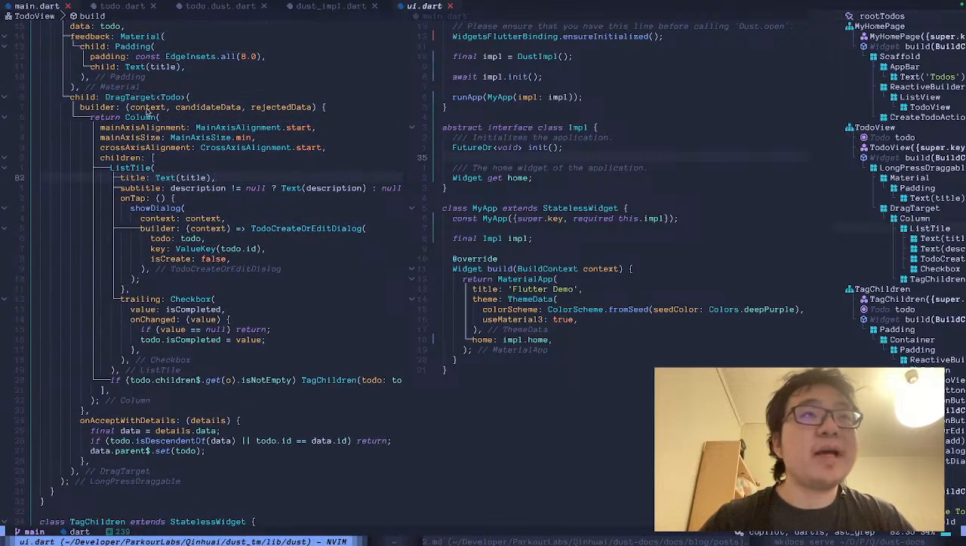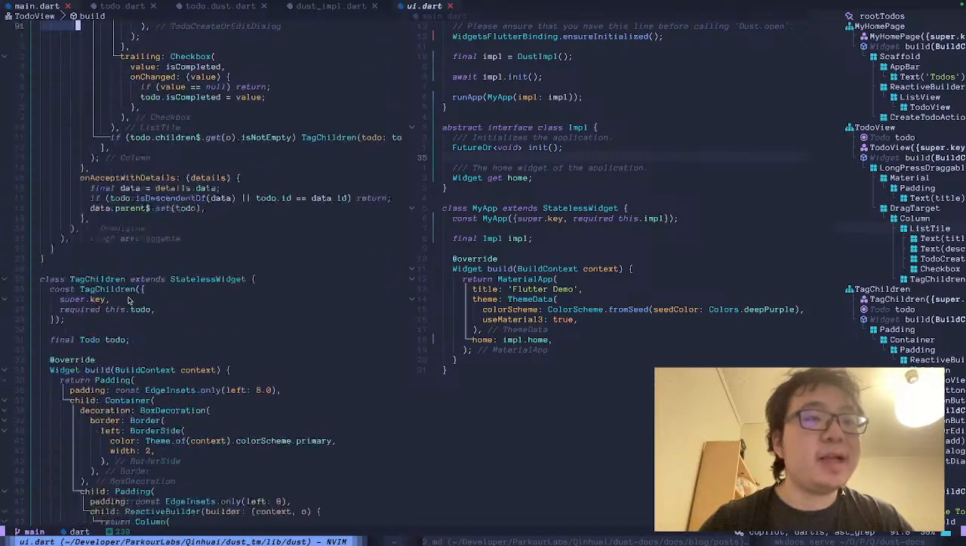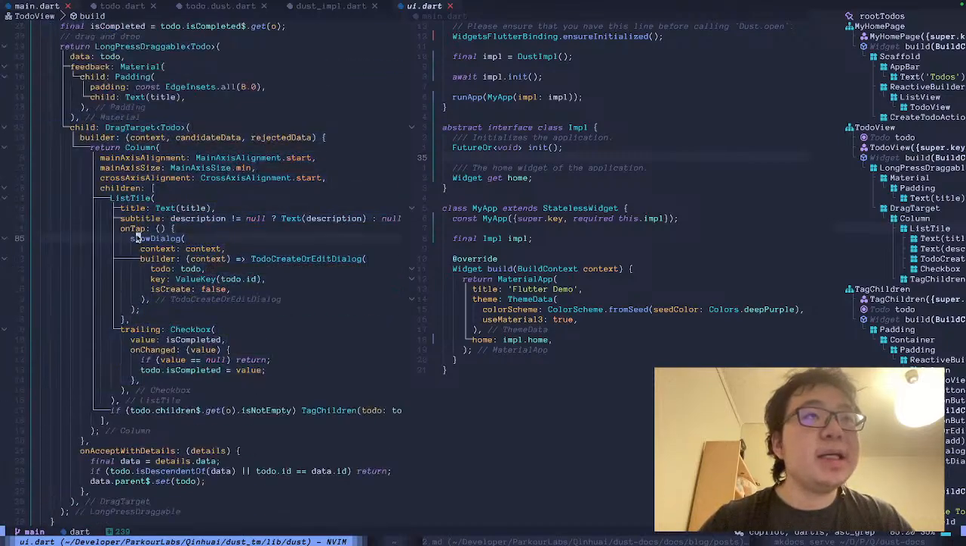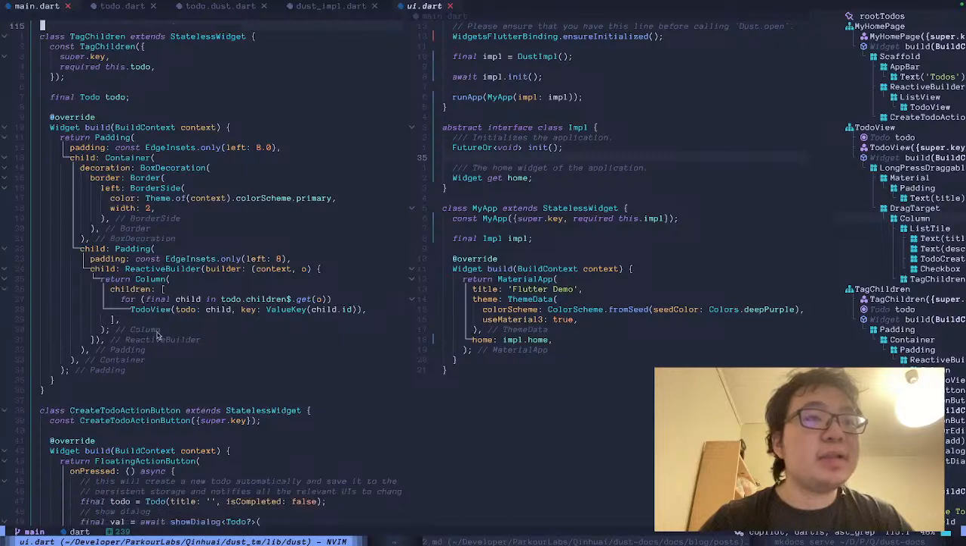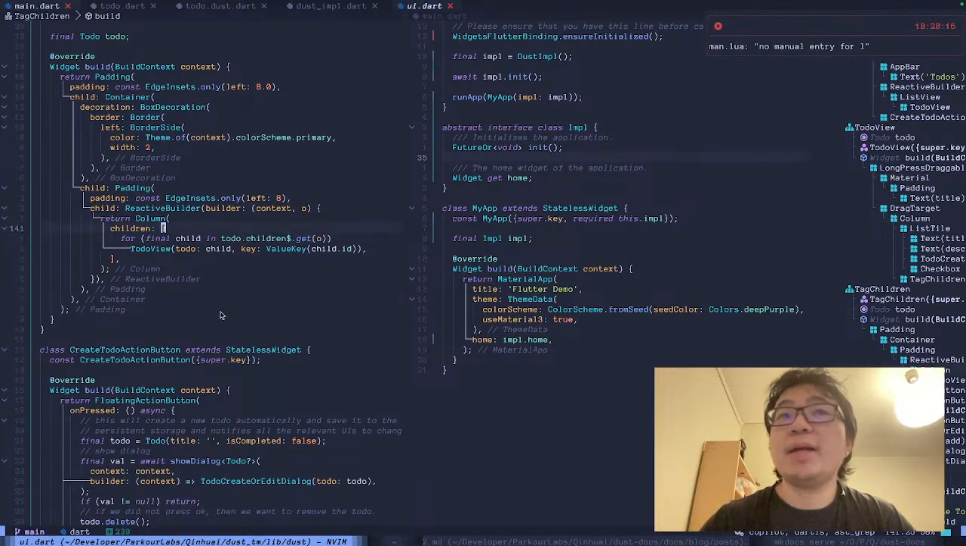And you also add a drag target and a long press draggable, so that you will be able to drag and drop the items from here to there. So that's basically how this works. And of course, you can have a text children, and this is just you get the children field and you call get. So children is a field that's generated by us.